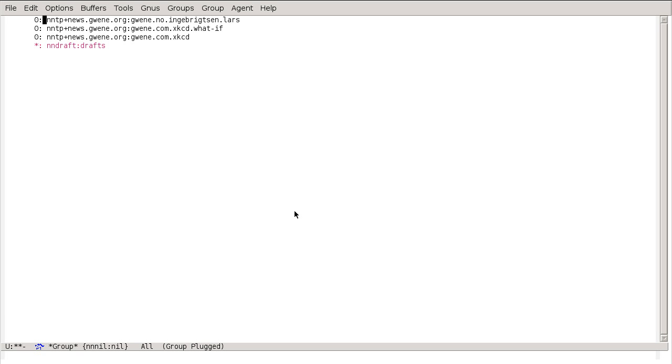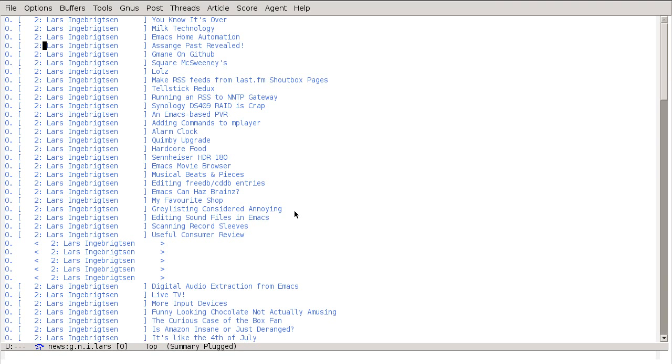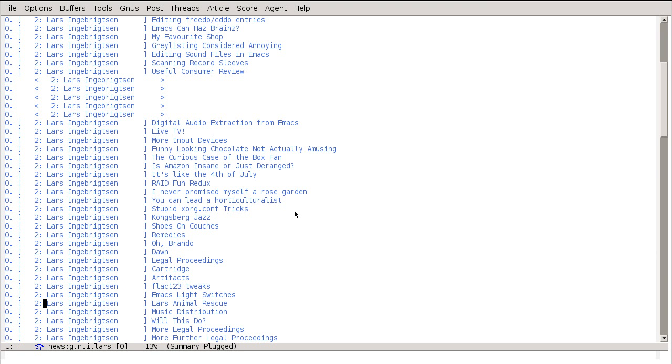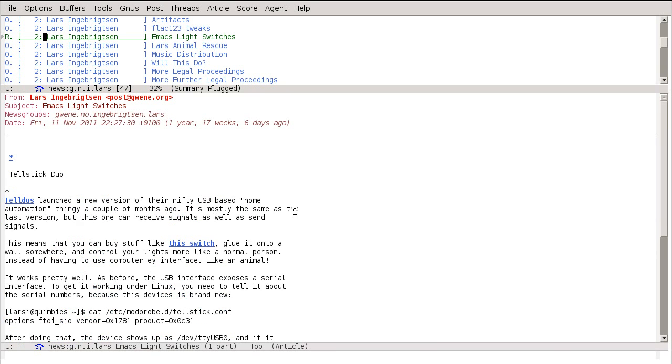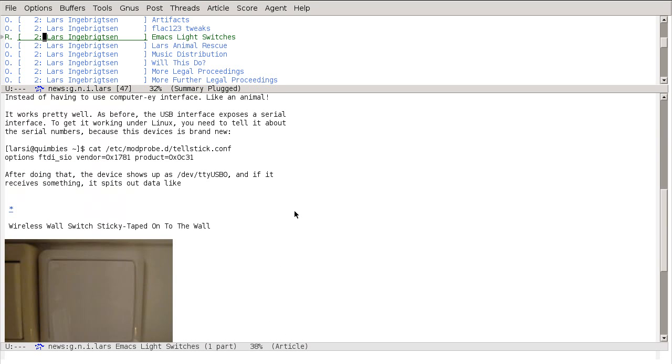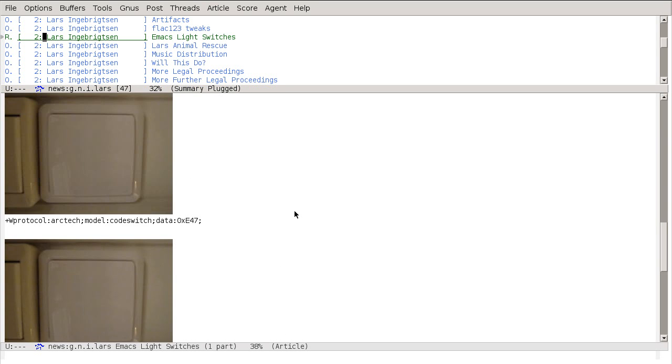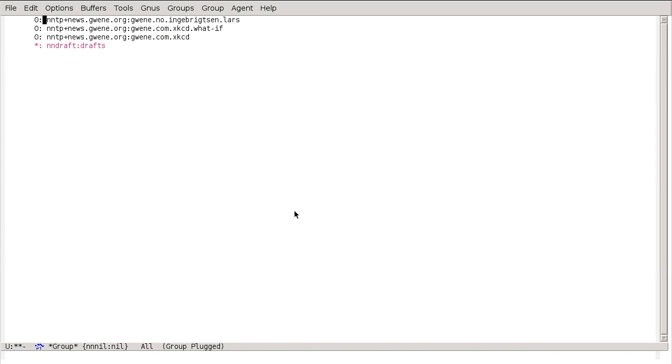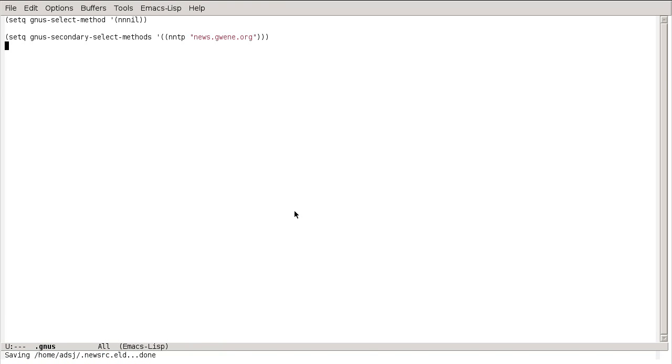If you want to see them anyway, you can press capital L, and you get the list of all the groups, even the ones that have no unread articles, and you can enter them, and you can see, oh, maybe I wanted to... That was an interesting one. I can't remember what that was about. You can read old, previously read articles as well. When you're done, out here in the group buffer, you just press q to exit Gnus, and you're all done.